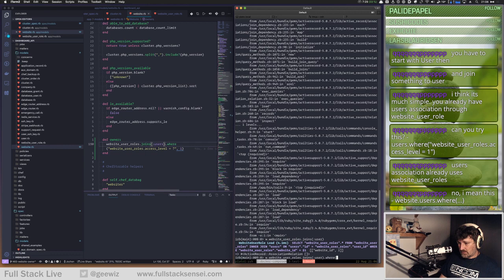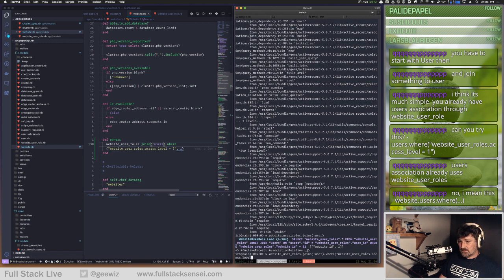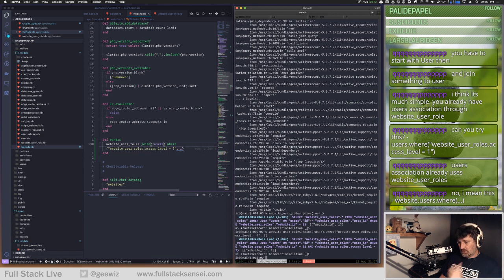And now I can say where website user roles access level equals, well, let's say it equals ?1. Since we don't have any users associated. Oh, you meant website users, oh, you mean because users is already the complete. You know, that would be ideal. I actually didn't have the hope that I can still access attributes of the through association. If this would work, that would be ideal. So let's see.